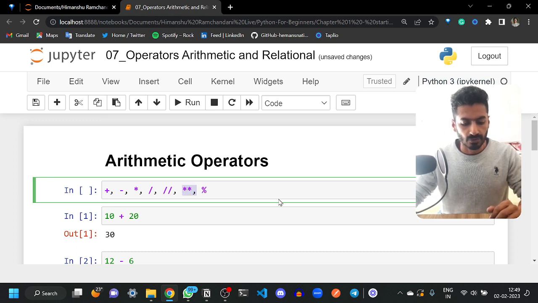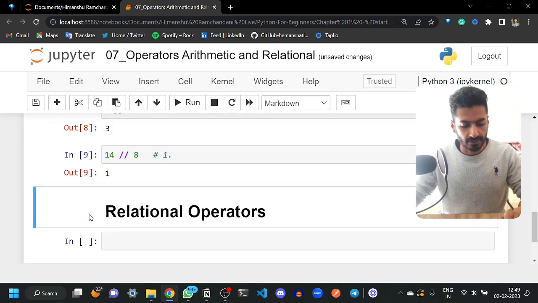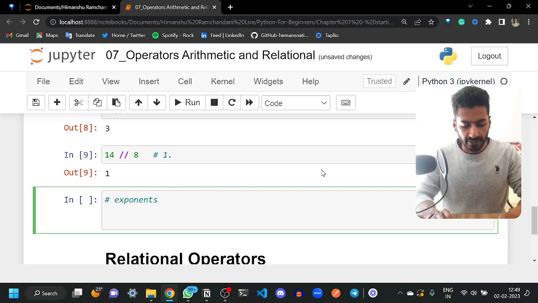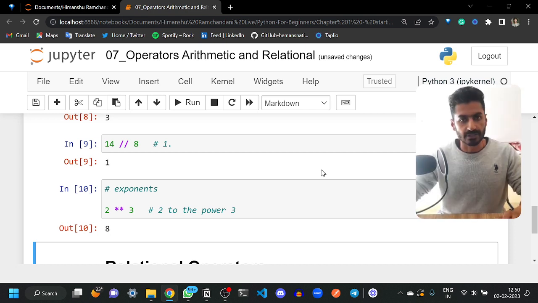Let's move forward with the exponent part. How do exponents work? If I write 2 exponent 3, what does this mean? This means 2 to the power 3, so it will be 2 cubed. The output will be 8. So this is how it works.